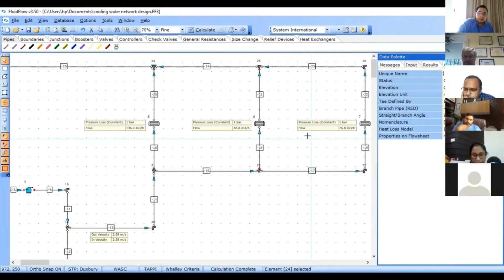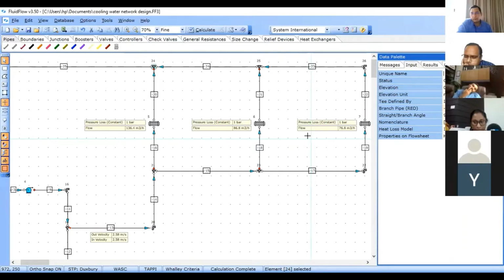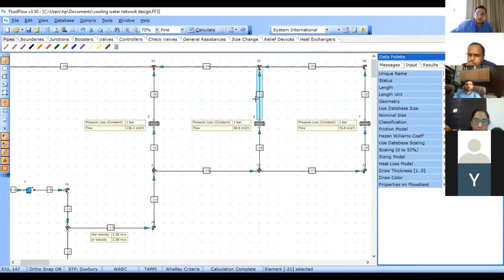Throttling is usually done to reduce the downstream line size, not after each branch. But yes, what you are saying, ma'am, is correct. That is one of the solutions. So we'll have a manual globe valve at, say, line number 20, then line 21 and line 22. So that is one of the solutions. Any other solution?